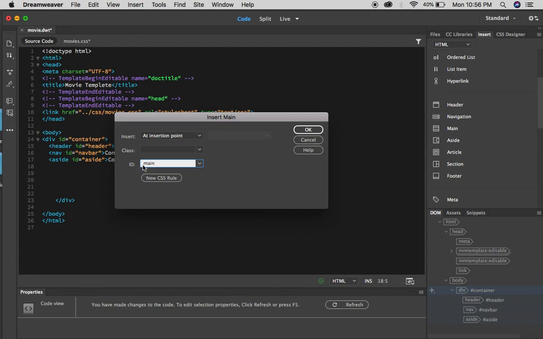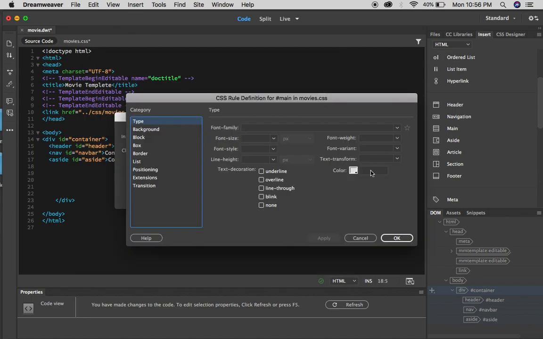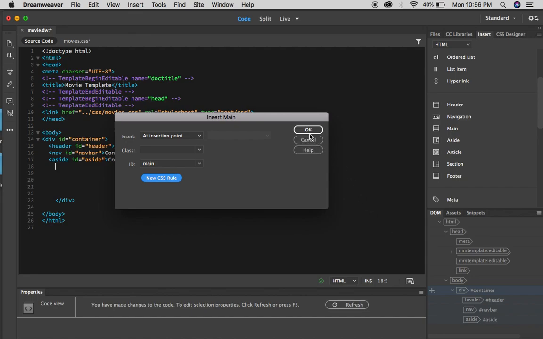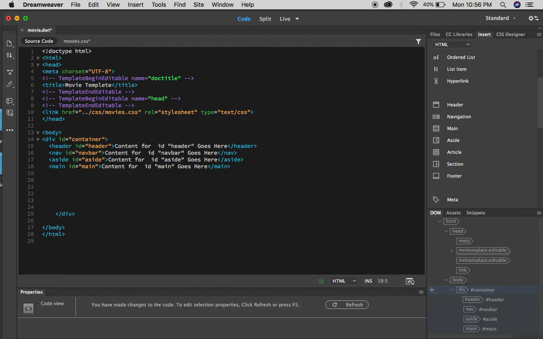It's going to be an ID, lowercase main, new CSS rule. It's going to be a hashtag, main, ID main. It's going to my movies CSS sheet, and OK. Let's skip this for now. OK. And leave the default text. Just click to the right of the main and hit enter.